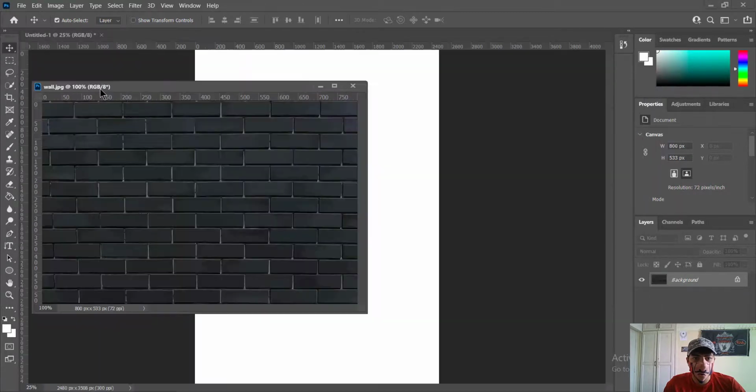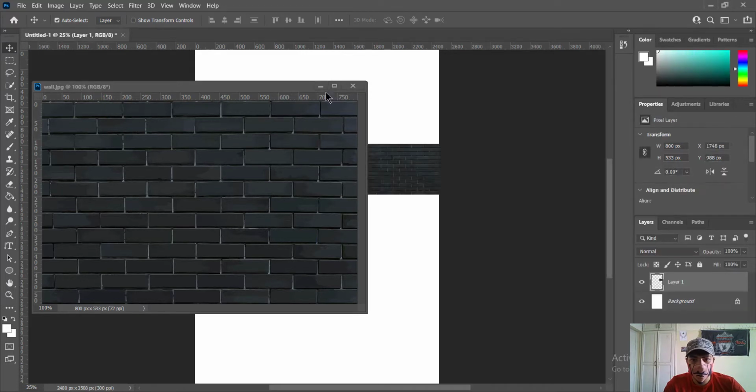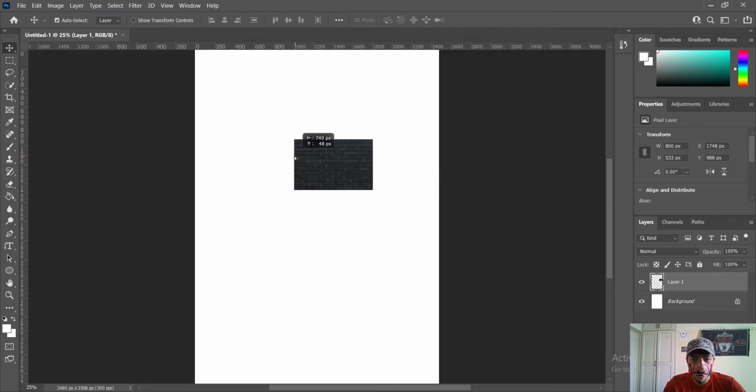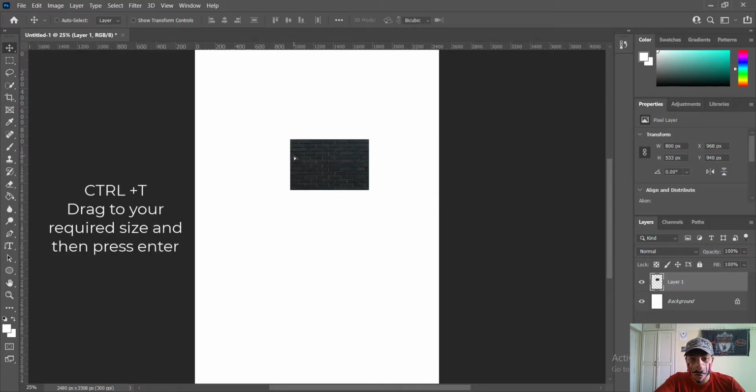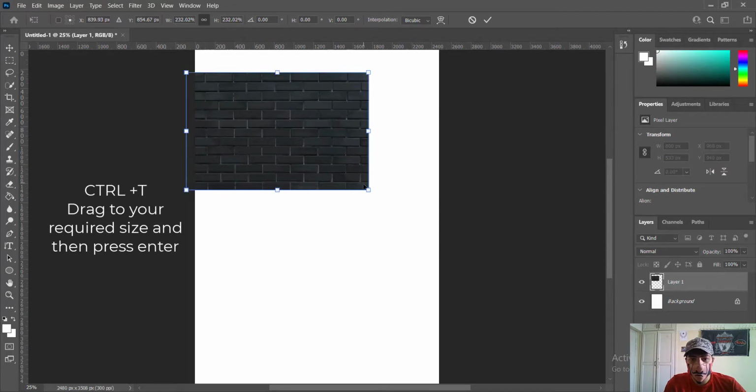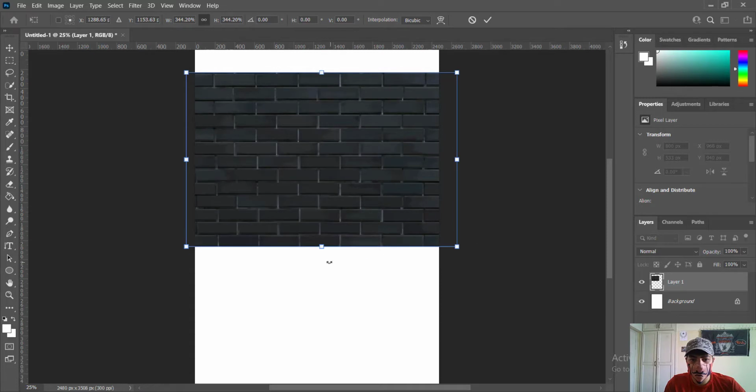So now to bring it onto that background, I will drag and drop it here. So the parts now come here. Now the shortcut is select Control T. Now you can see you have selected it. Now drag to whatever size you want.